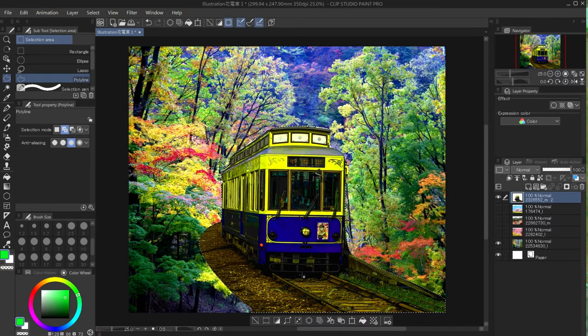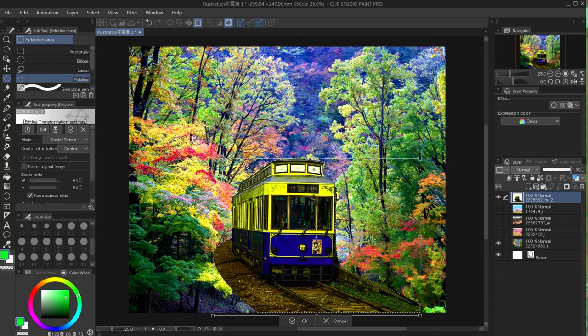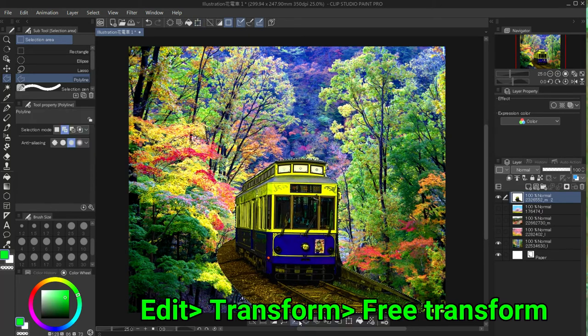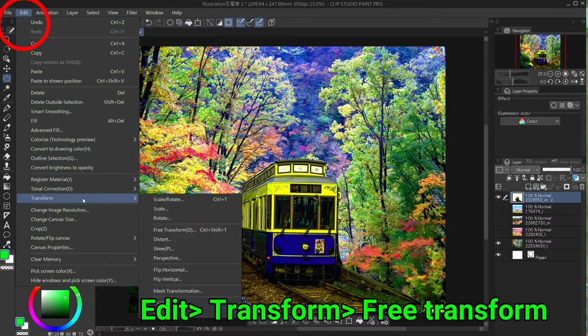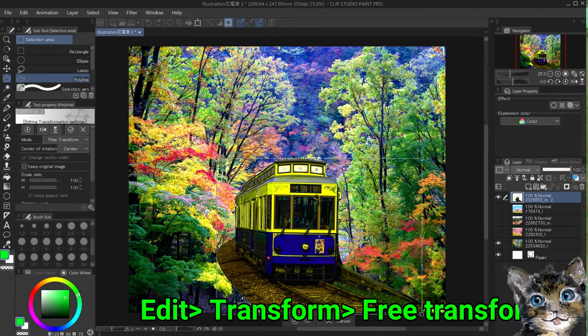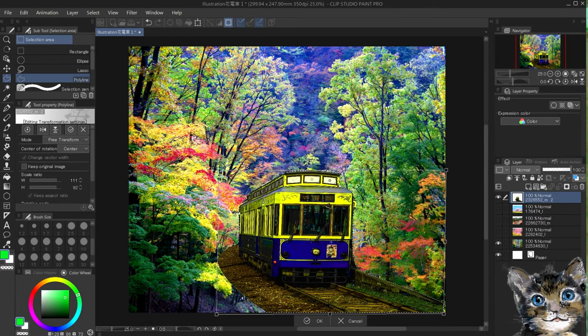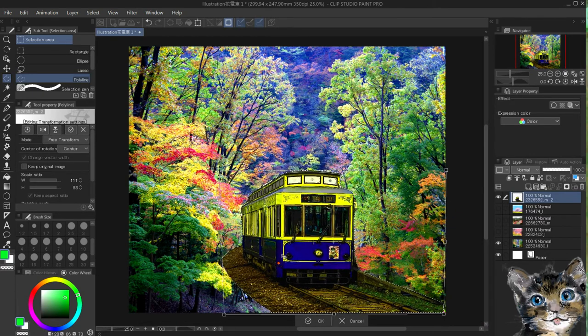Adjust the size of the cropped image. Edit, Transform, Free transform. You can shrink, enlarge, rotate, whatever you want. When the position is all right, click OK and deselect it.